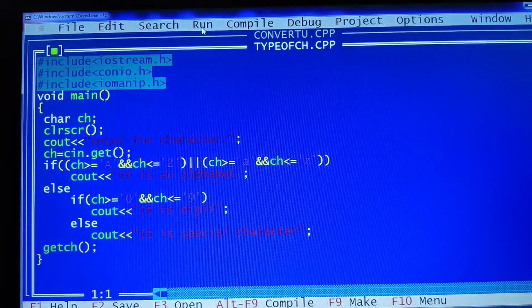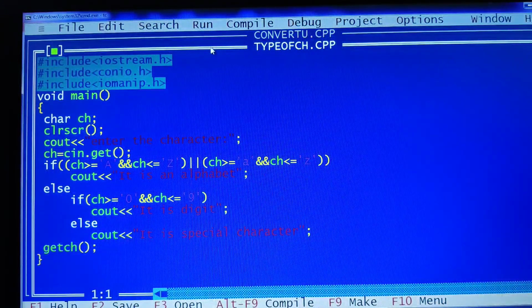Next one, because one more we have to find out, whether it's a special character or not, right? I'll give one of the symbols here. See, it's identifying it as a special character. I hope children you are able to understand this program.